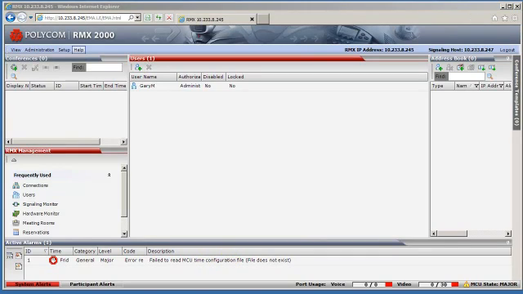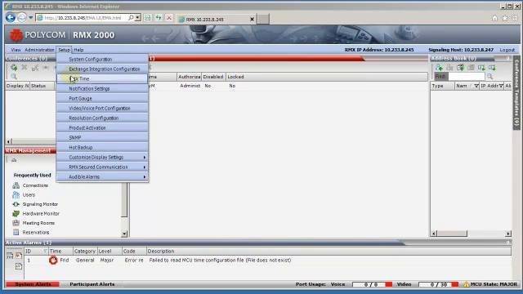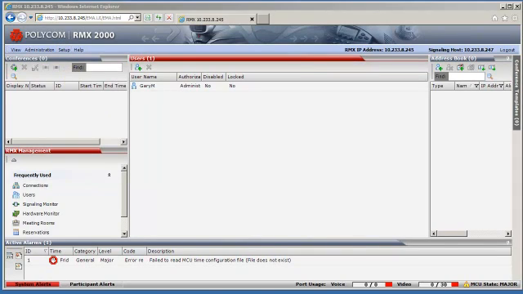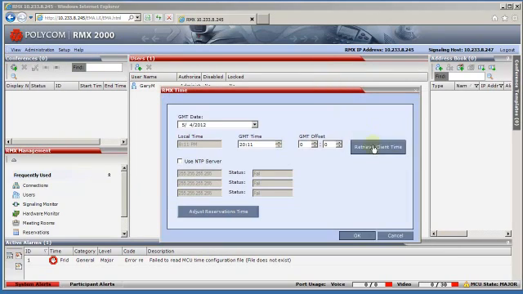To eliminate this other message, it says failed to read MCU time configuration, file does not exist. The RMX is trying to figure out what time it is. So if I go to setup and RMX time, it's going to open another window, and that window is going to be where we can define the current time. Now, I'm not sure what triggers him to know that it hasn't been set, but something does.